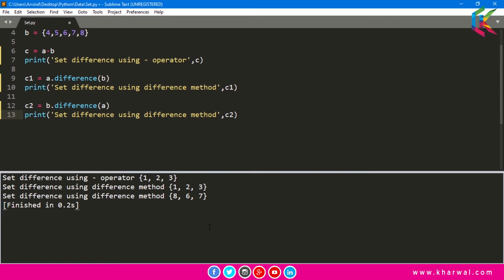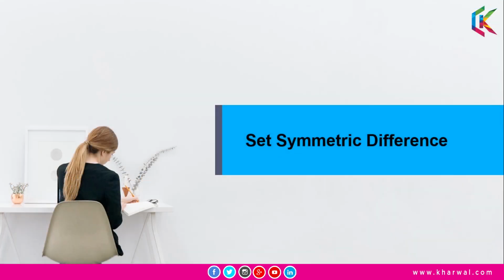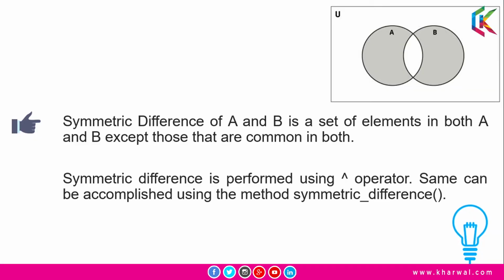Now guys, moving on to the next topic, and that is set symmetric difference. So let's go ahead and we'll discuss it. The symmetric difference of A and B is a set of elements in both A and B except those that are common in both sets. We can perform the symmetric difference operation by using the cap operator or the symmetric underscore difference method.